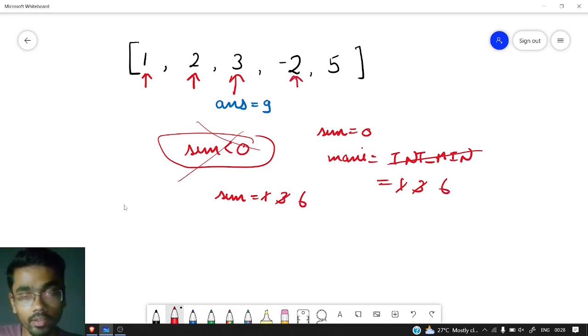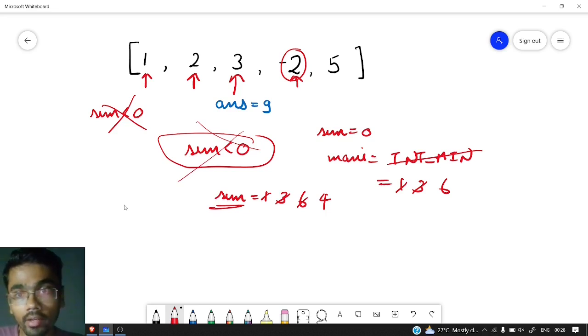Now we come across this -2. So we'll add it to our sum, so our sum will become 4. Now here also our sum is not negative. This element is negative, but till now our sum is not negative. This condition will be only holding true if the current sum is negative, not if the particular element is negative. Now we'll again check with the maximum sum that we have till now. So our maximum sum is 6 and our current sum is 4, so our maximum sum will not get updated. Then we'll go on to the next element.